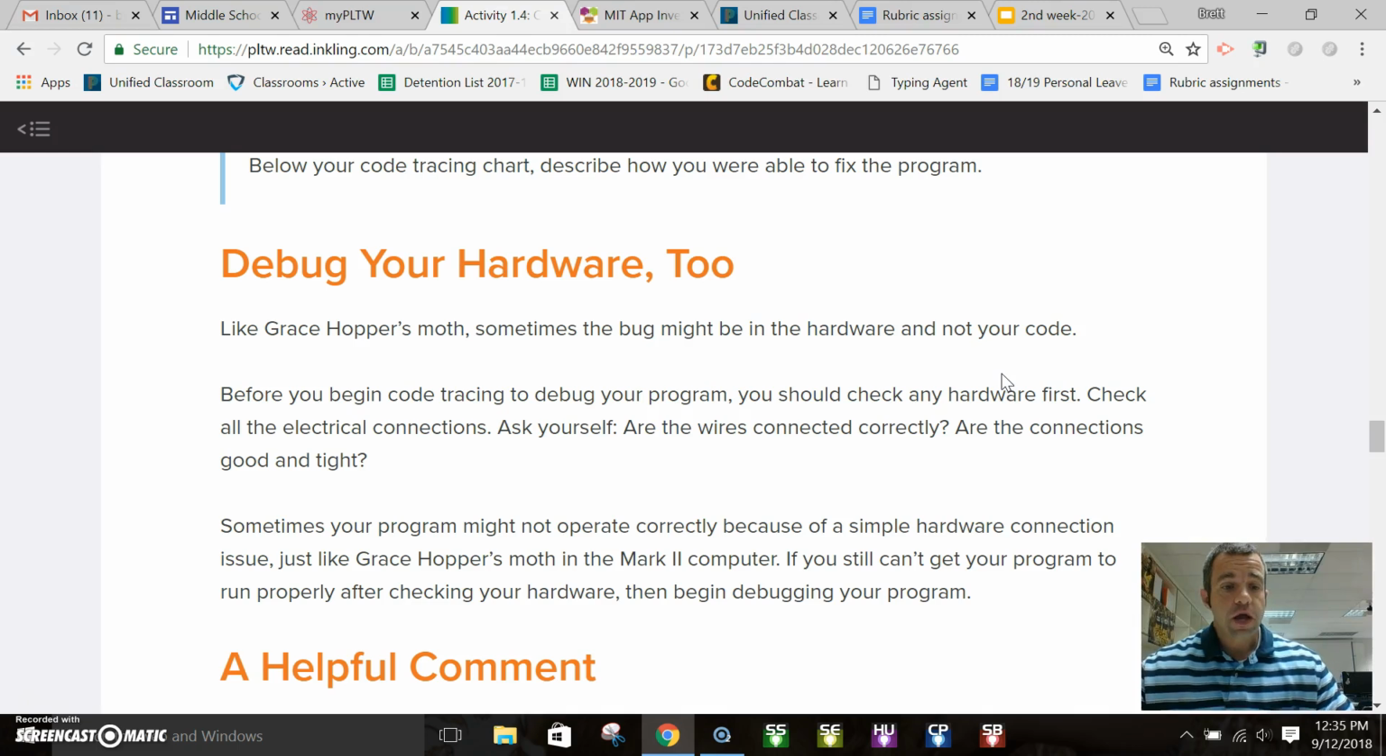Debug your hardware too. Now, just like we've talked about, the micro:bit is not a very expensive piece of technology, so sometimes they don't work. Sometimes the buzzer might not work, or the cables, or the clips, or the USB cable. So you do have to be aware of, maybe it's not plugged in correctly. Maybe I need to test it a little bit differently. That's where it's called troubleshooting.